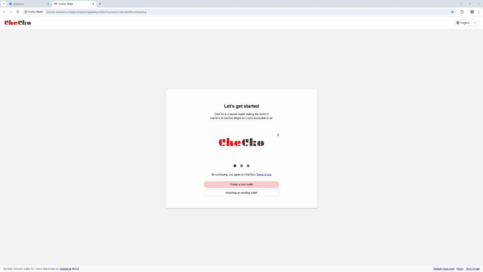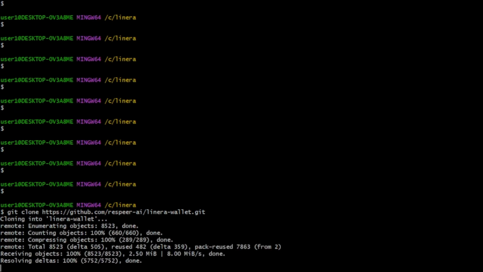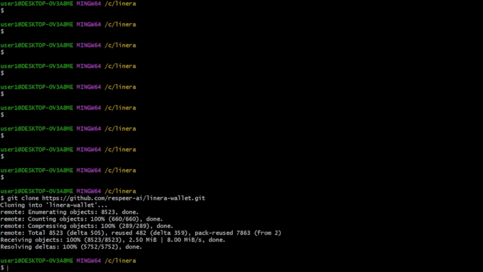When the unpacked extension is successfully loaded, you will see the CheCko wallet in the Chrome browser's extension gallery. A new tab with a tutorial for first-time users will open each time you load the extension. Advanced users may want to install CheCko from the source code repository. In the following section, we will introduce the steps for installation from the source code.